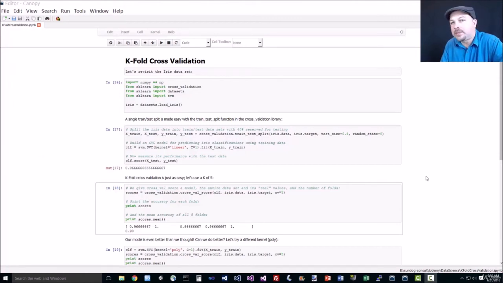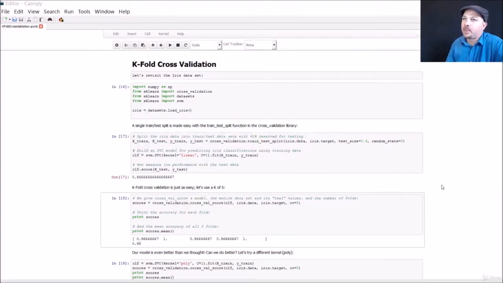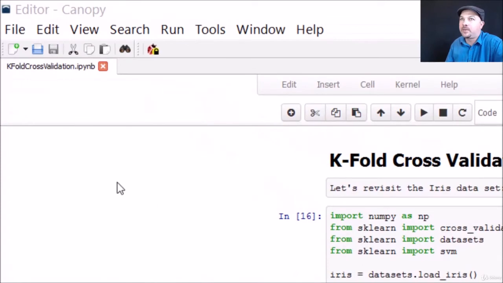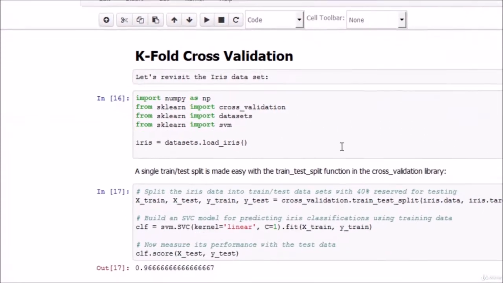Let's actually put k-fold cross-validation and train test into practice here using some real Python code. You'll see it's actually very easy to use, which is a good thing because this is a technique you should be using to measure the accuracy, the effectiveness of your models in supervised learning. So go ahead and open up the k-fold cross-validation notebook and follow along if you will.